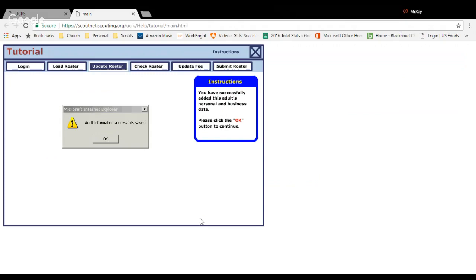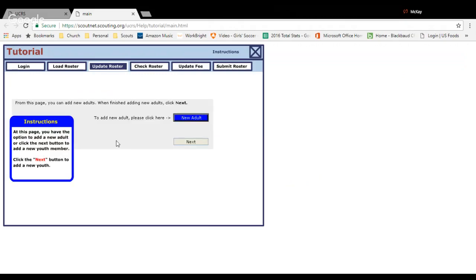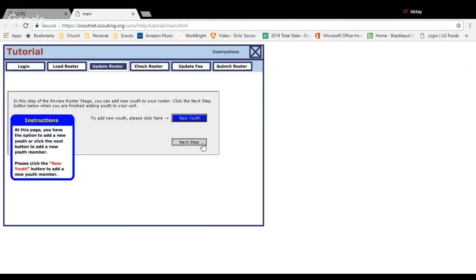Okay, now one thing to make note of: even though you added the person to the recharter essentially, you'll still need that application form to be submitted with the actual recharter. Once you've printed this paperwork at the end here, you want to keep those application forms and submit them with the recharter. Click OK, and there are no more new adults, so we're going to click next.